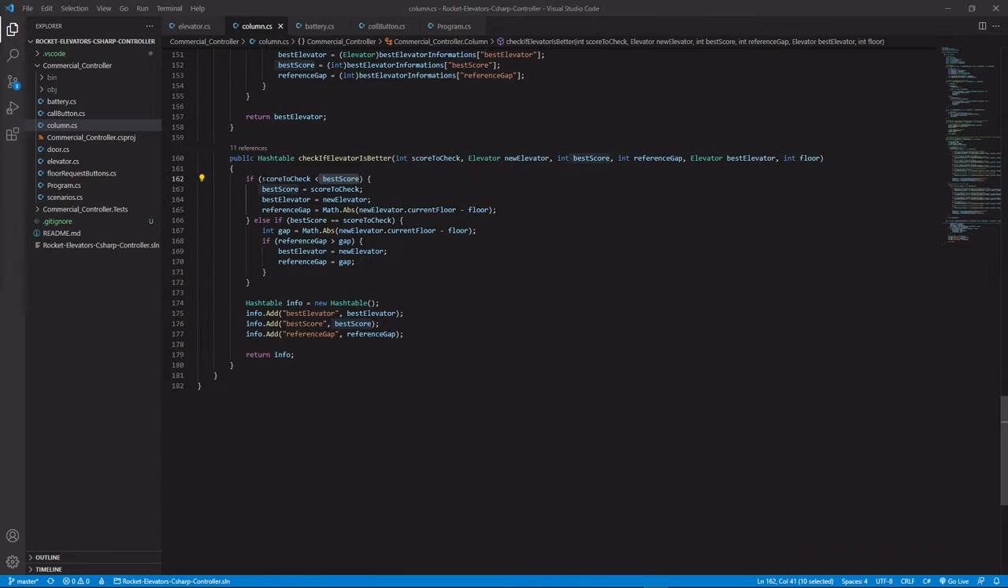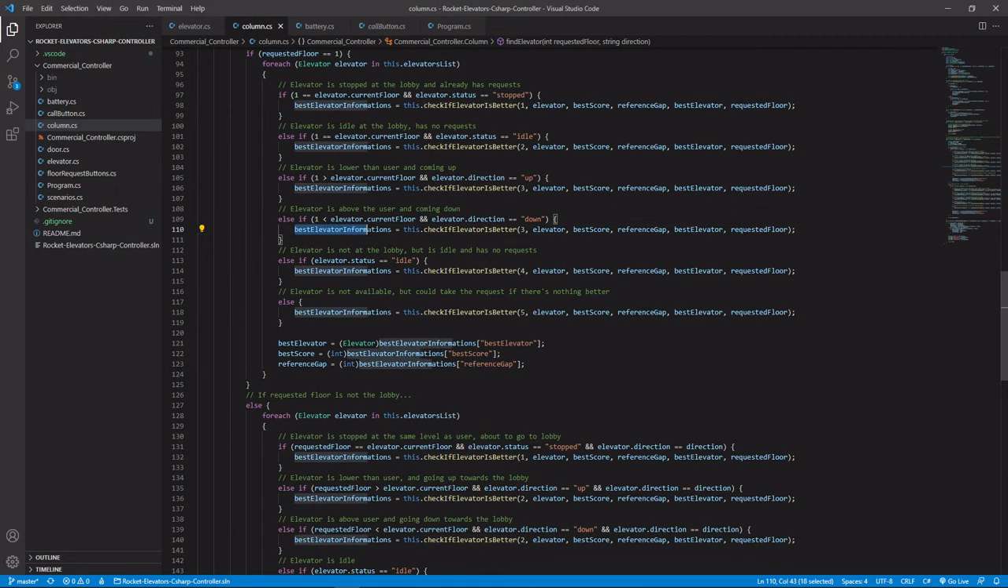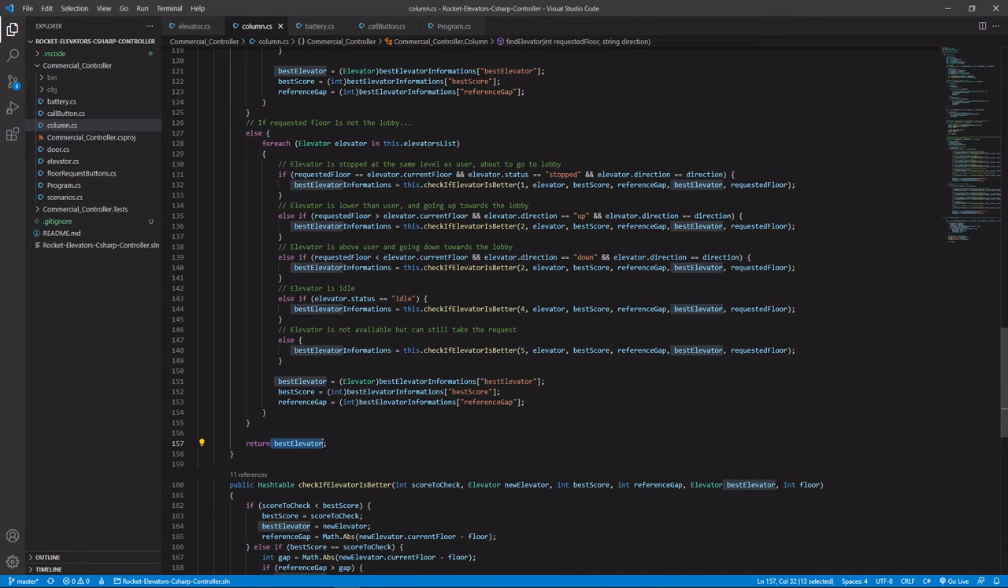And this is done by checking if the score we just passed in, 3, is lower than the previous best score. Because it is, we assign best score to 3, best elevator to the elevator we passed in, and reference gap to the absolute value of the elevator's current floor minus the floor the elevator needs to go to, which is 1. And then we return this information, assigning it to best elevator informations. And then we assign best elevator, best score, and reference gap to the information we just returned. And then we can return that elevator.